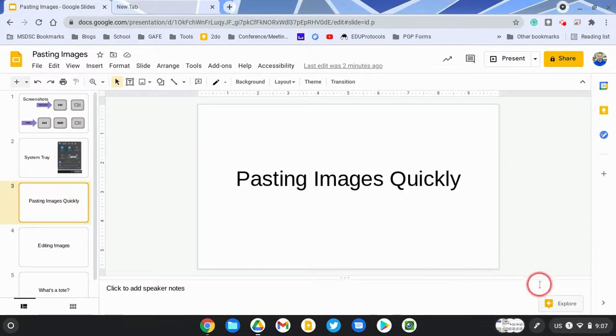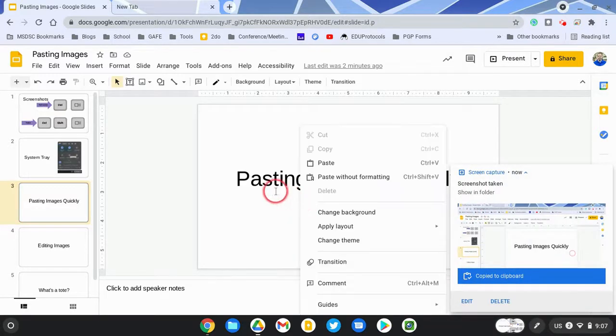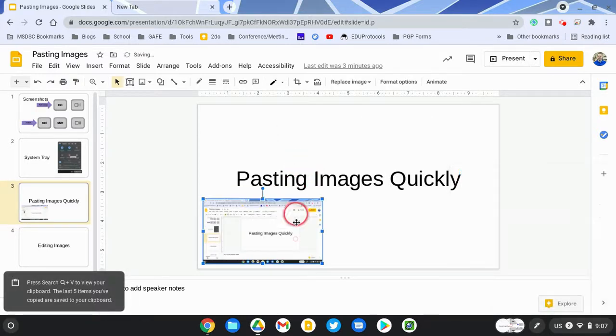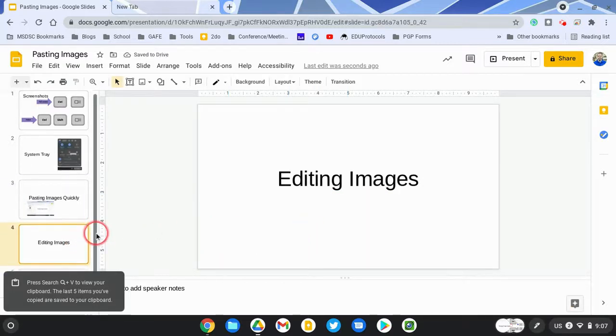So I already showed you that you can quickly paste images. I'll go ahead and just do that real quick. Already ready to go. I took the screenshot. If I'd rather right click and paste, I can do it that way. It'll automatically pop right in there. Okay. And I already showed you that you could quickly edit those images.